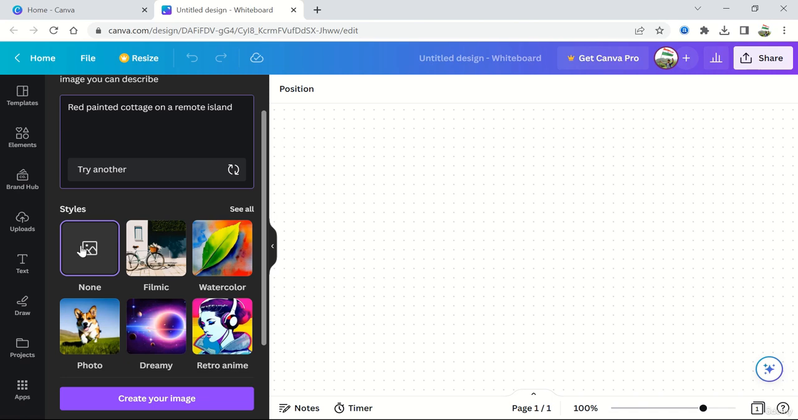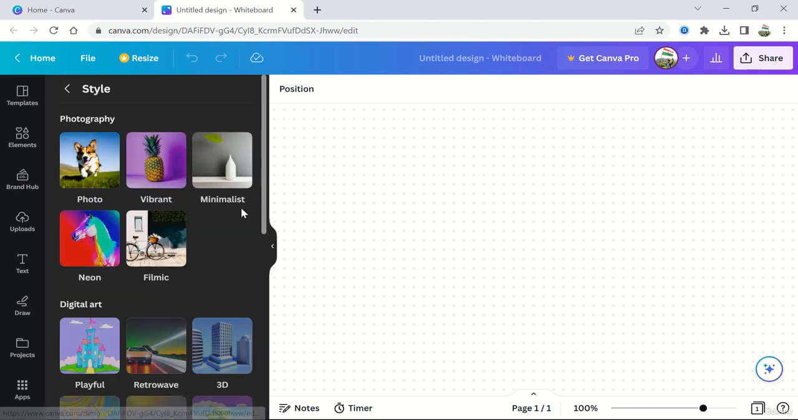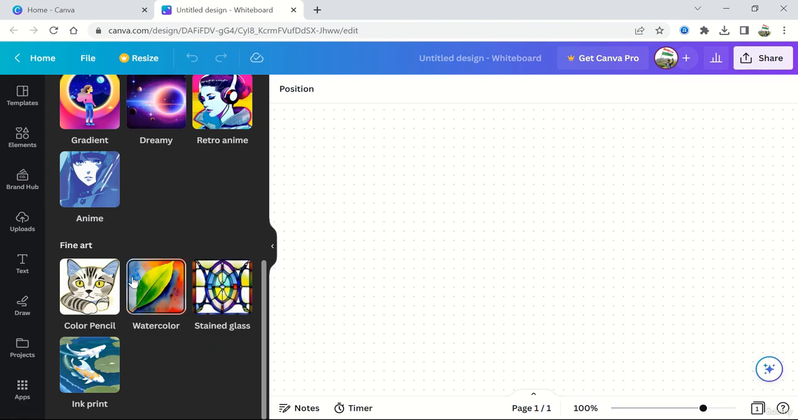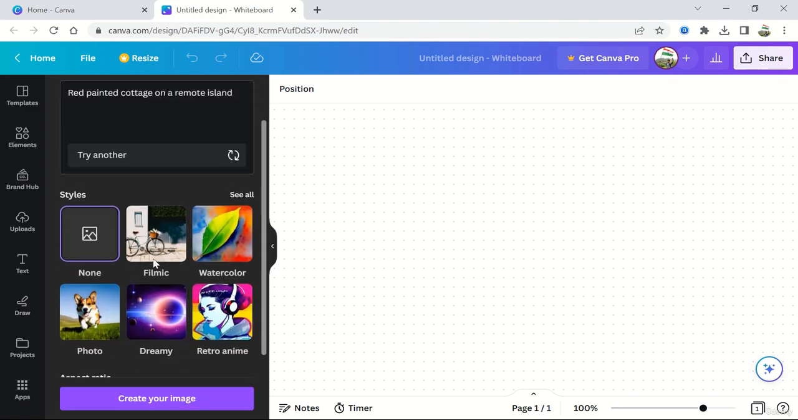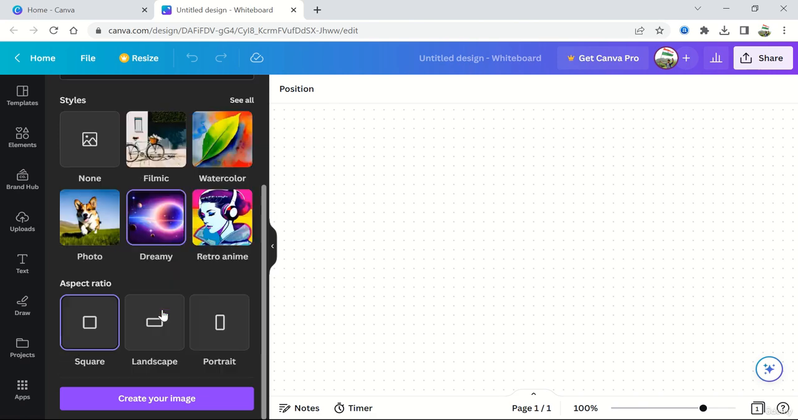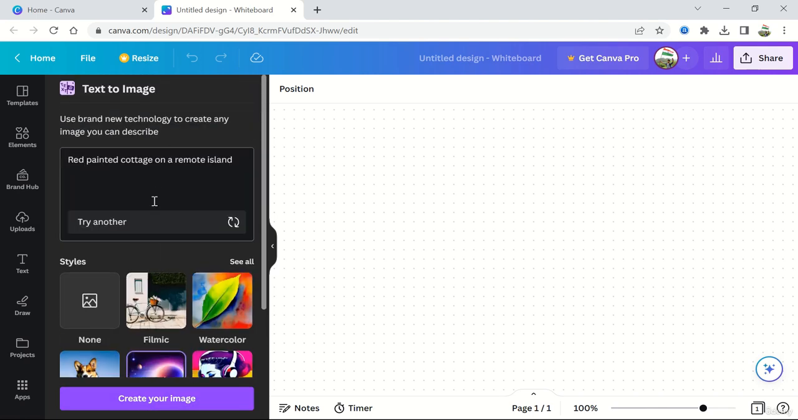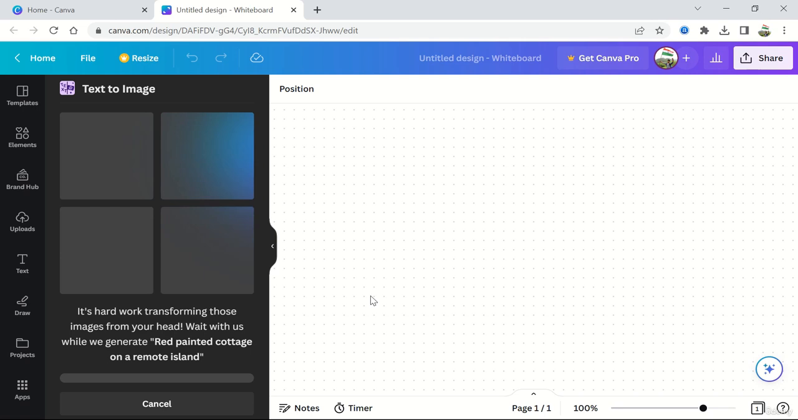So what kind of style? Is it like a none, like no style, but dreamy, retro, watercolor, simple photo? And it's not just these four, but there are a lot of them, like vibrant, minimalist, digital art, fine art, anime, 3D model. You can choose from a lot of these. So let's call it a dreamy, and also choose the aspect ratio, square, landscape, or portrait. I'll choose a landscape one. And after you do these three settings, write your prompt, you click on create your image, and then you wait.